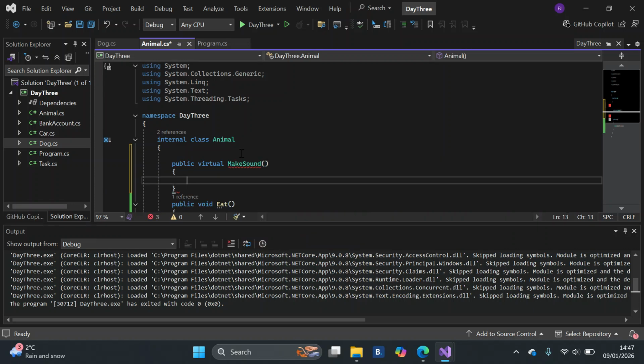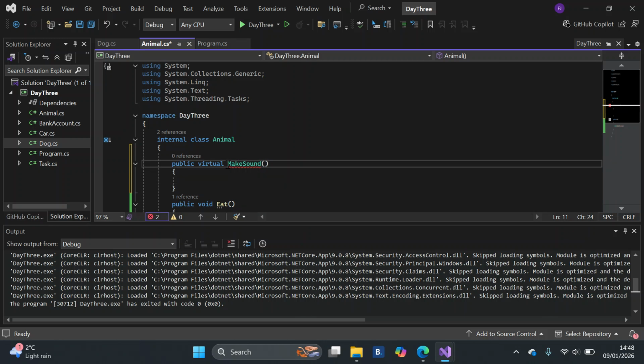I know you're wondering why we are using virtual. Virtual here simply says this method can be overridden in the child classes. It can be overridden to implement a different implementation that is unique to the child class. That is why we are using virtual. If we do not use virtual, then we won't be able to override it.